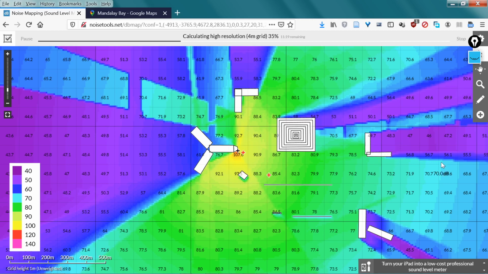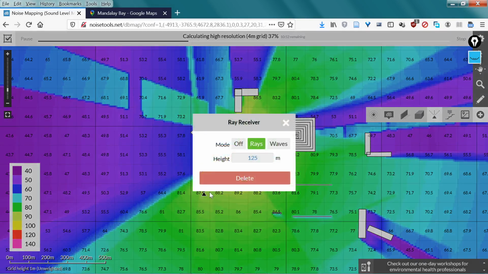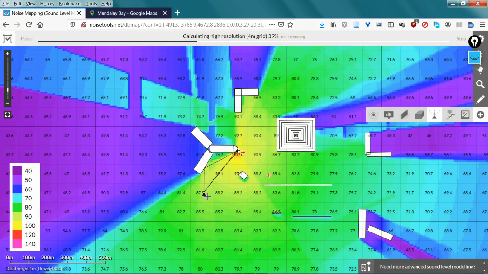Well, there's a simple little feature in this program called array receiver, and if you put array receiver anywhere, it'll show you how it calculated the sounds. For example, we put array receiver out here on the east side of the Mandalay Bay on the southeast wing, and we ask for rays and not waves, and set the height at 1 meter, which would be the ground level, and it'll show us what the predominant paths are for the rays.